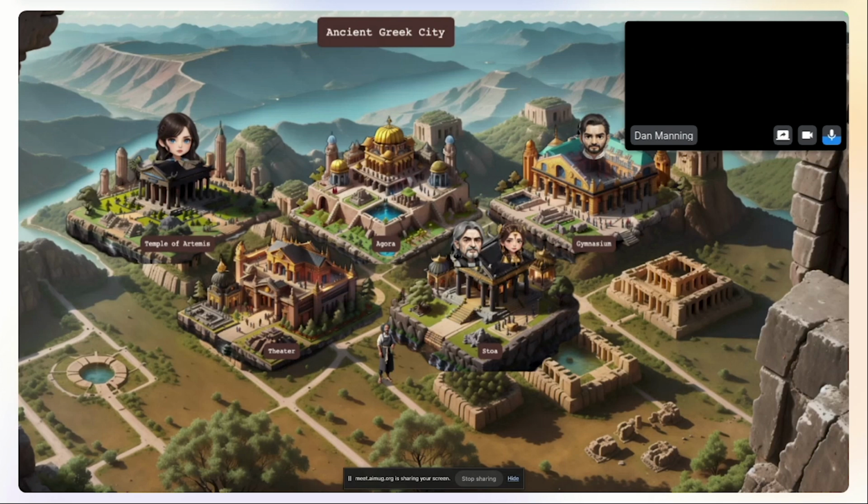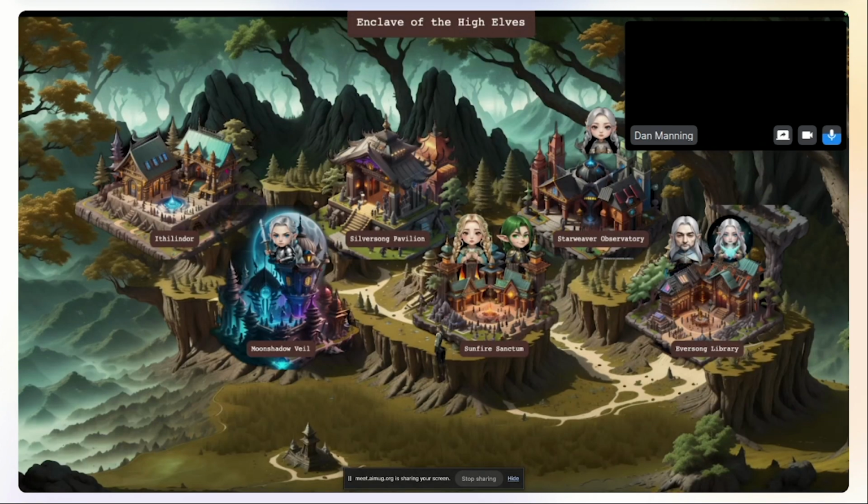This is an ancient Greek city. You can see it's got more of an ancient Greece theme. We've got some little Greek people running around. This is the High Elves. This is an experiment I was doing because when it generates the characters, it gives them all a name, an age, and a gender, and I wanted to see if I said, hey, these are elves, and it worked, because these are all hundreds of years old, is what it decided. They're all extremely old.